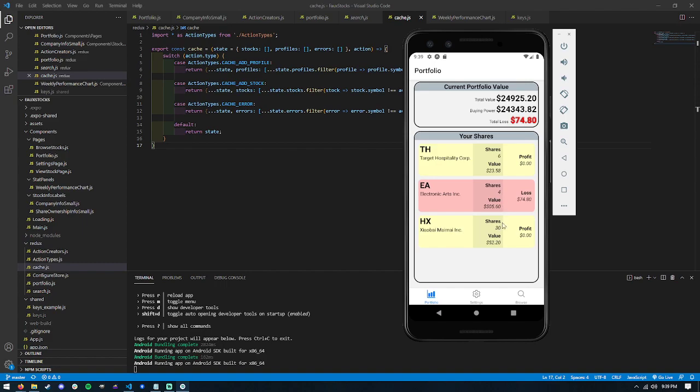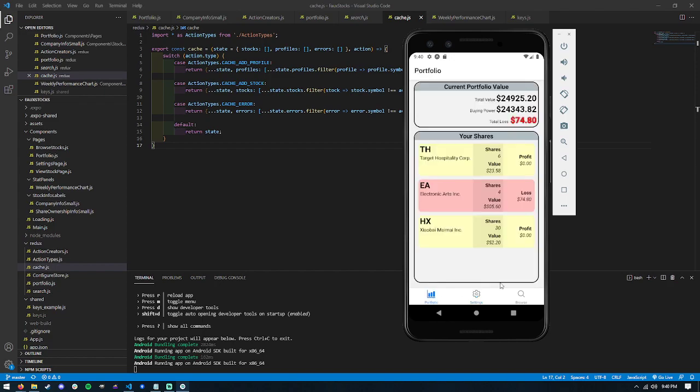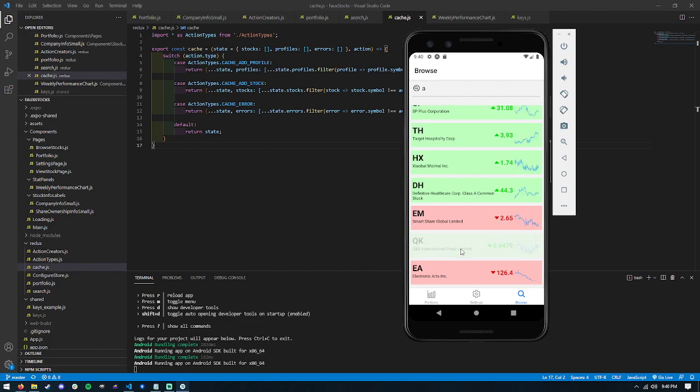It shows you your current loss or profit from the stock because it keeps track of how much money you paid for each stock. The Redux store also keeps track of how many shares you have and how much they're all worth. And this is also persisted, so if the app resets, this information stays. You can go into the settings and reset your progress right now if you want to start over. And this is the general gist of how the app functions.